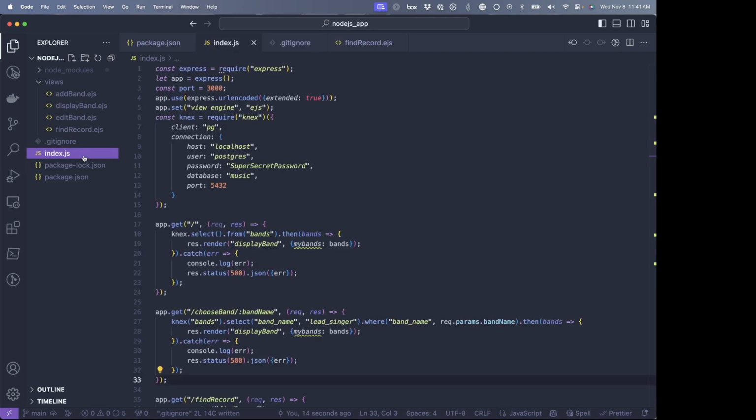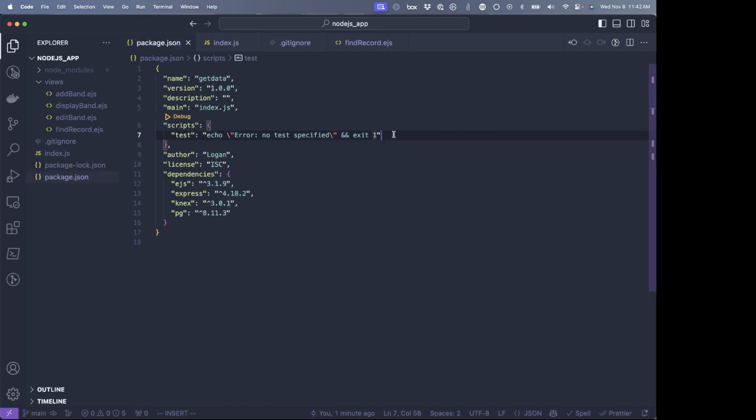So when we deploy to the real world, there are a couple of main things that we need to think about. The first thing is, how do we tell Amazon what we should be running? How do we tell Amazon how to run our project? And the way that we tell Amazon how to run our project is inside of package.json.